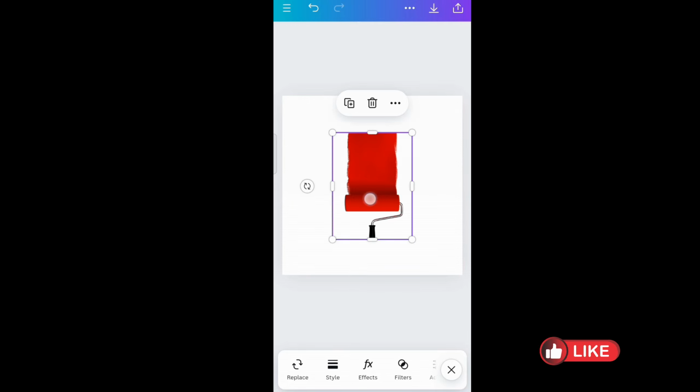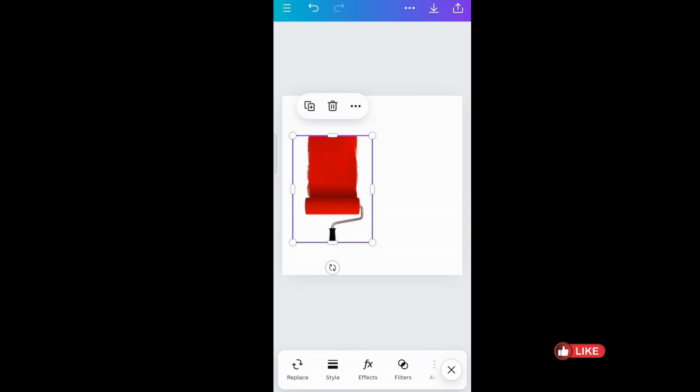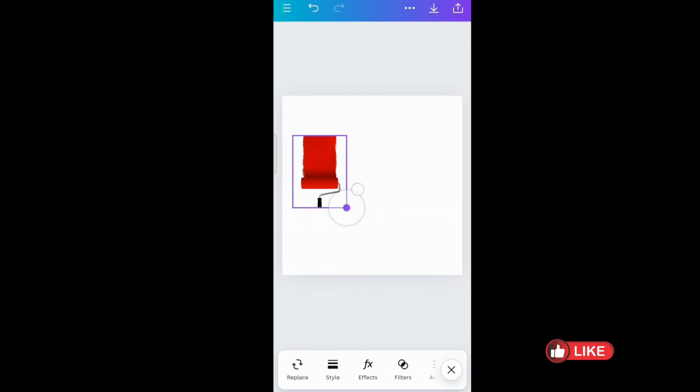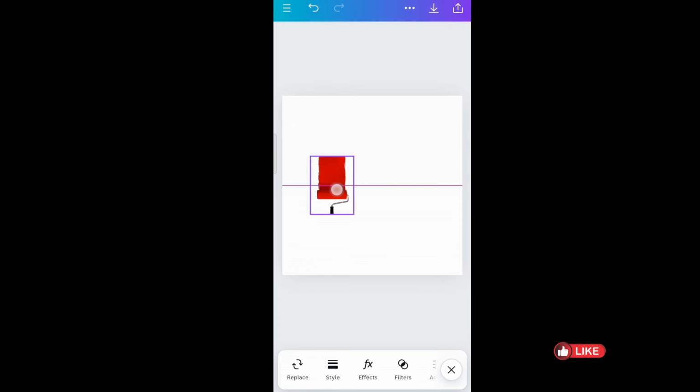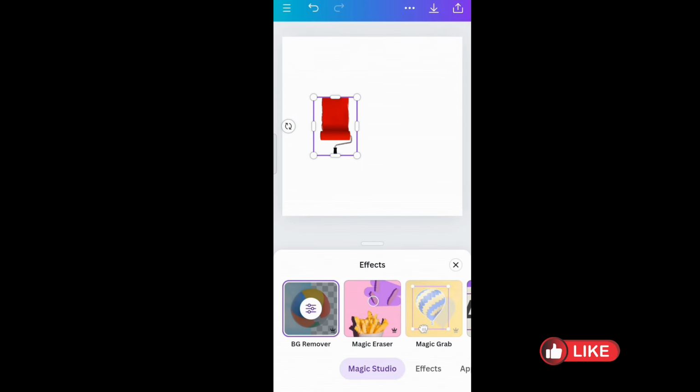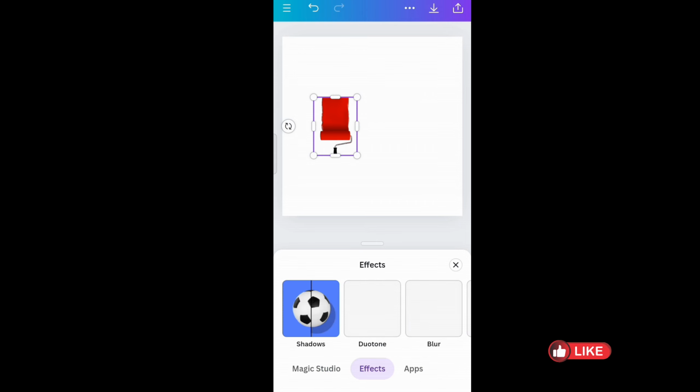Then I will need to bring it here. Then I will make it smaller a little bit by bringing it here. Okay. Then the next thing, I will need to come to the bottom here. I will click on effect. I want to change the color. Then I will need to click on effect at the bottom here. Then the next thing, I click on dual tone.